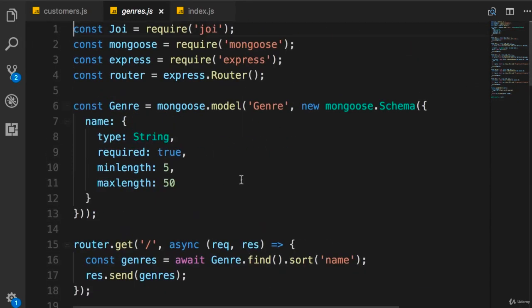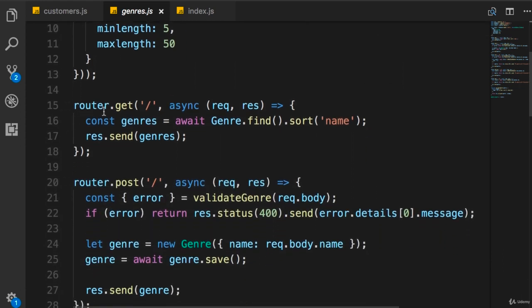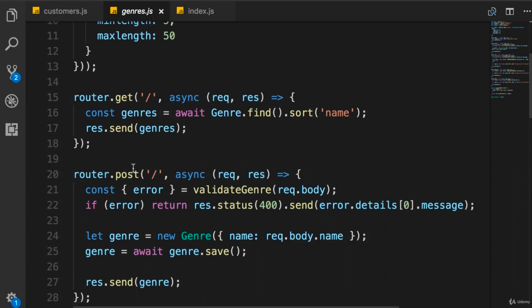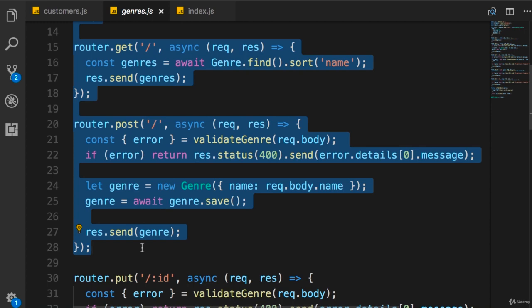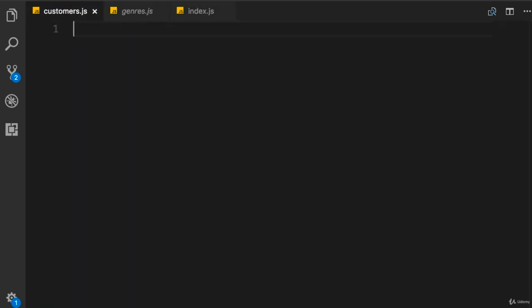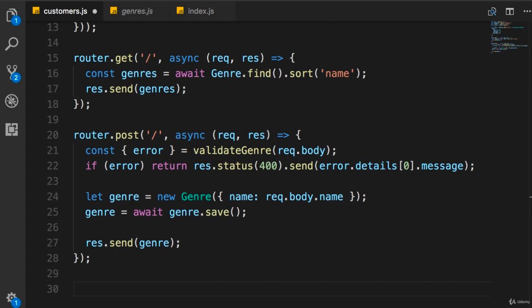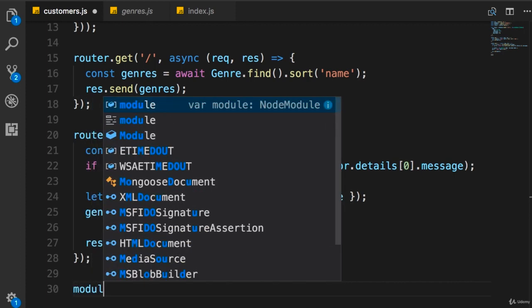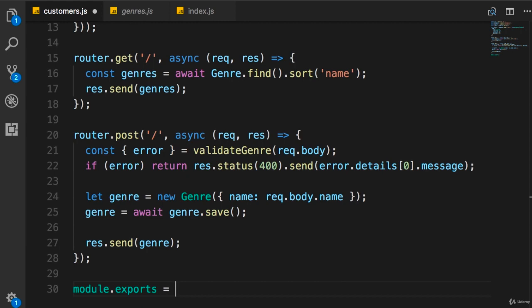So from the first line, I'm going to get all these require statements. I'm going to get the definition of this genre module, as well as two routes, get all and post. Now implementing the other routes is very similar. I'm not going to waste your time typing all this code by hand or modifying it. I'm just going to show you these two routes to make sure we're on the same page. So copy all this code, back in the customers module, paste it here, and then at the end, we need to export this router. So module.exports, we set it to this router object.